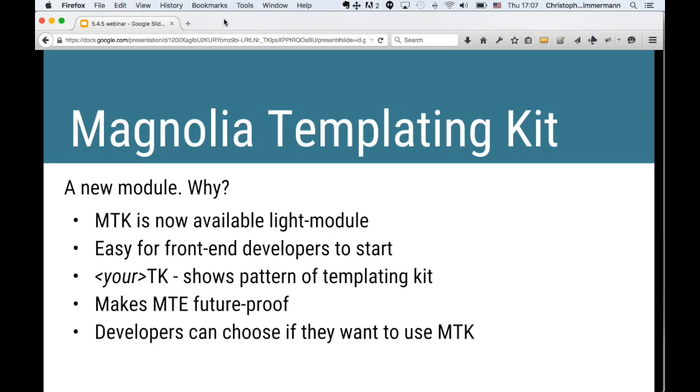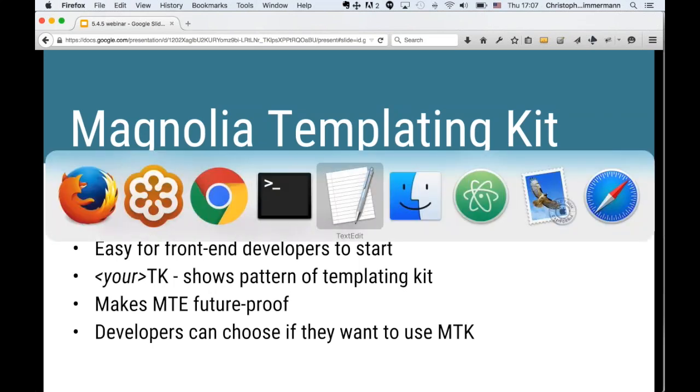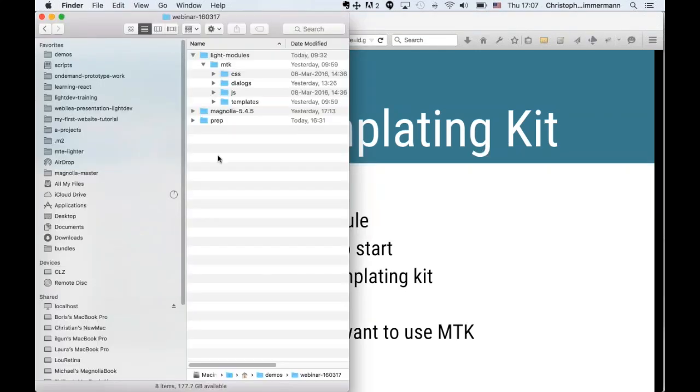So let's take a look at what is in the MTK and how it works. So I'll just switch over to a Finder. You can see I've just downloaded the 5.4.5 CE bundle, which is linked from the release notes. And I've also downloaded the MTK zip, which is also available from the release notes.